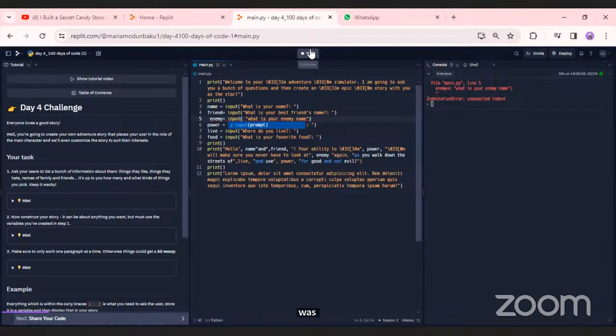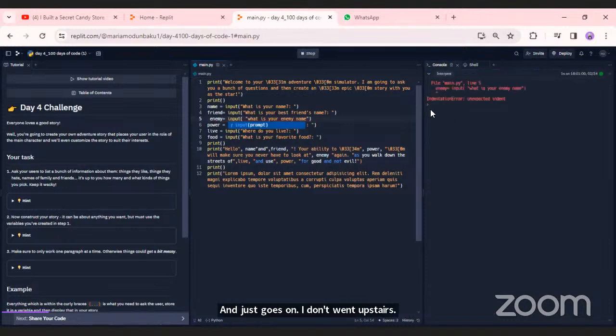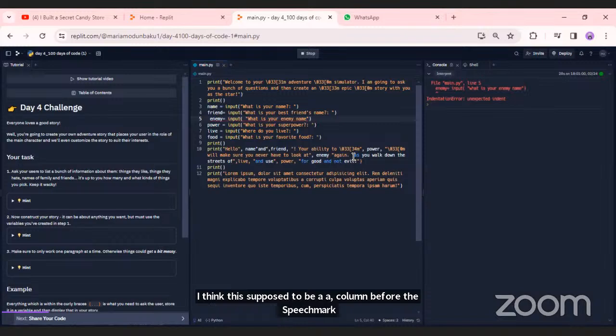Okay, so let's try again. It's still happening. There's no capital letter at the start, sorry. And I think there's supposed to be a colon before the speech mark. After name, there should be a colon. Oh, okay. The 2 dots.